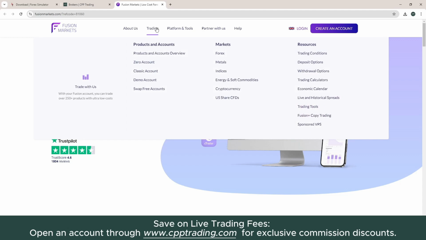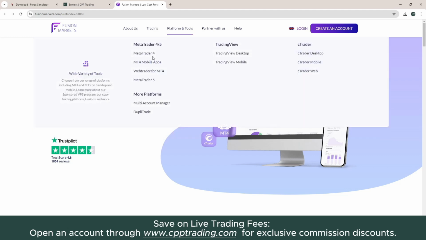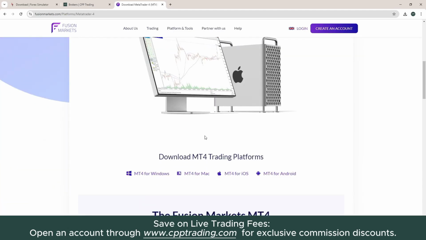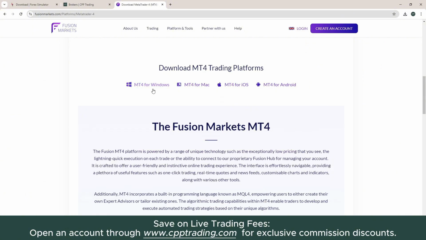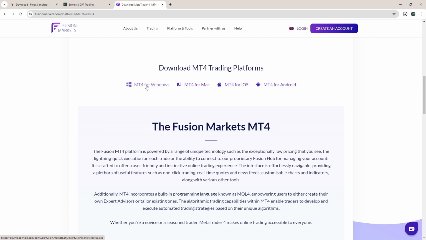Download MetaTrader 4, and here for Windows. Now we have that downloaded as well.